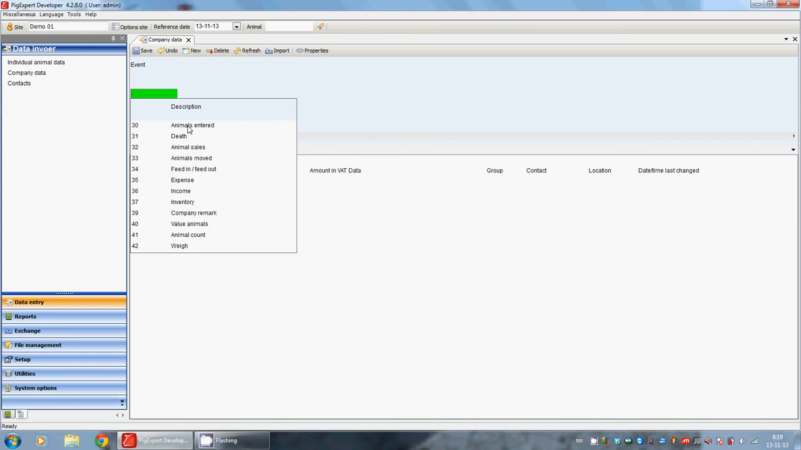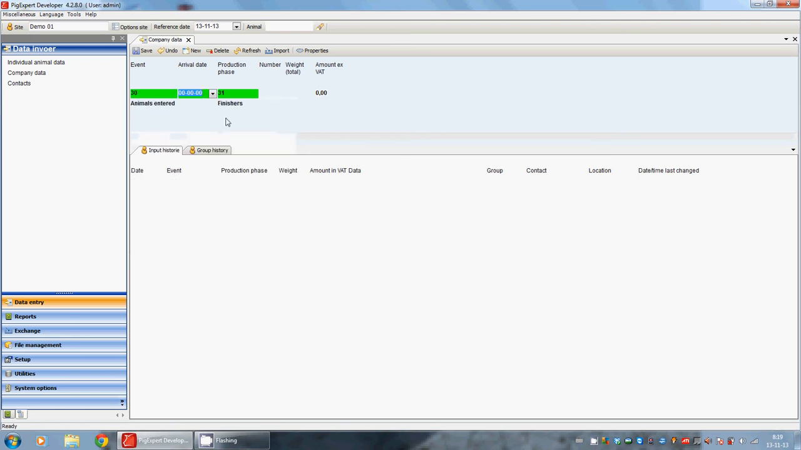For example, when finishers have entered your farm, you choose Animals Entered. You enter an arrival date. Production phase will be finishers, number of the animals that have arrived, and the weight of the animals. You can choose to enter an amount. When this is all good, you can press Save or F12.